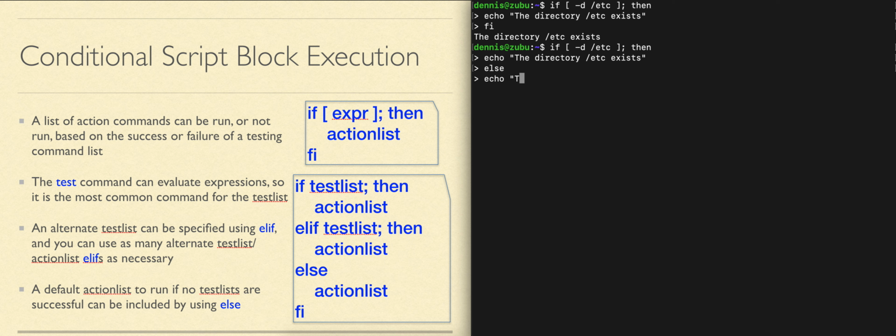And in our case, we'll simply display the fact that the test was false. And the final action list is finished with fi. Our results, of course, will be the same because the /etc directory does exist. If we were to test some other non-existent directory, we would find the second command list will run.